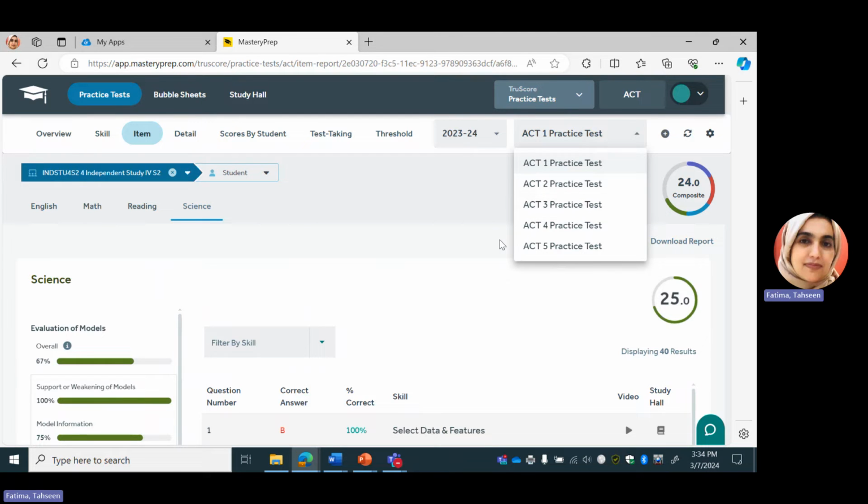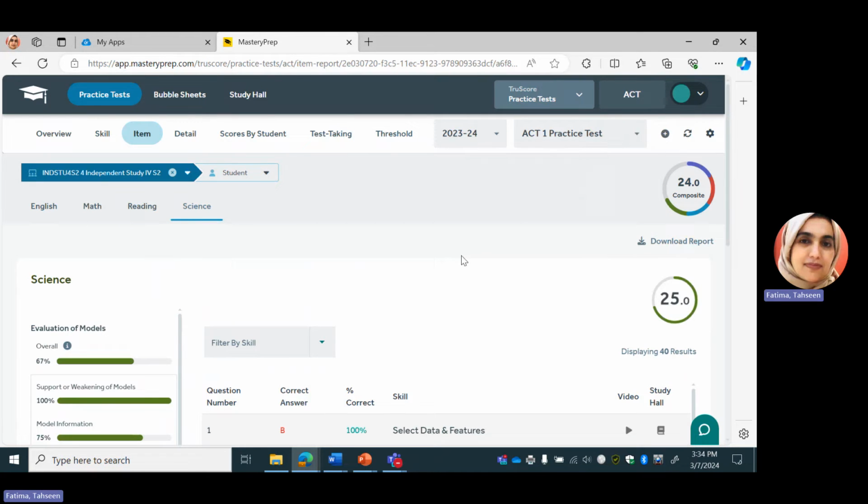And it's a good way to compare results from one test to the other, to monitor growth and help them practice. That's how it's really beneficial to me as a teacher to see the score, and when the students take another test, to help notice growth and help them accordingly.